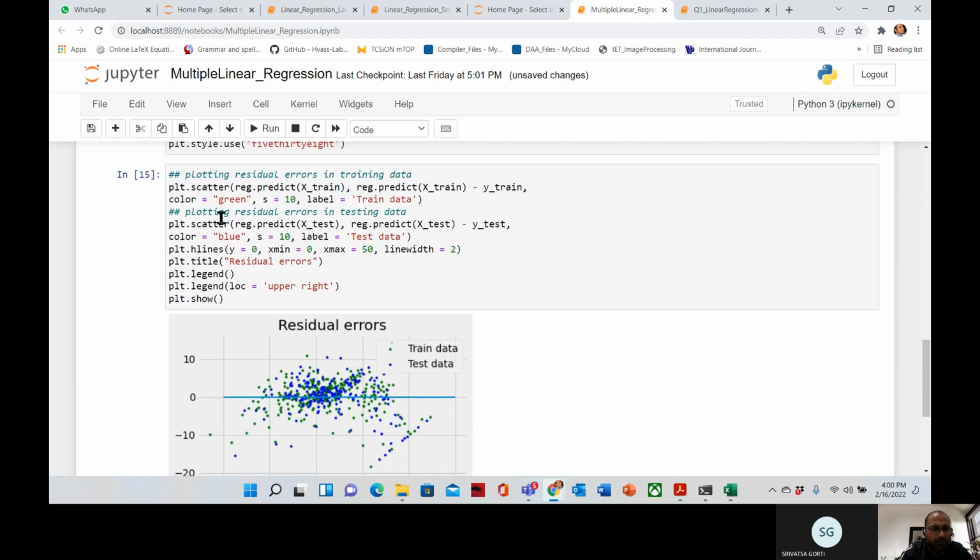I used a scatter plot here, plot x train, or this is the error you can see. This is the difference between the y value for training data and the predicted value for the training data. Yes or no?